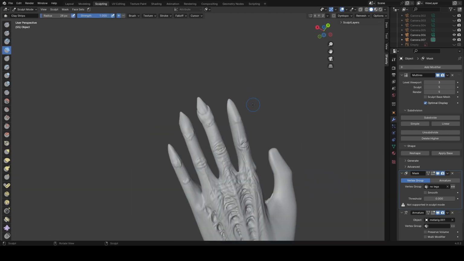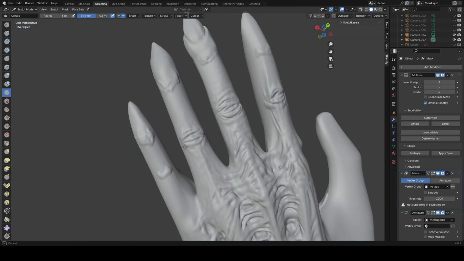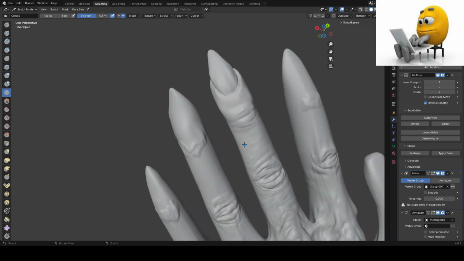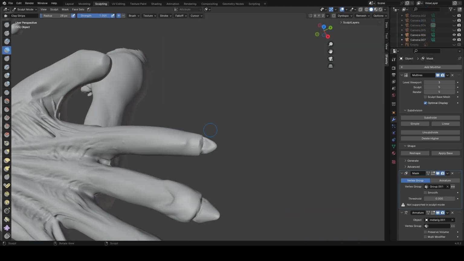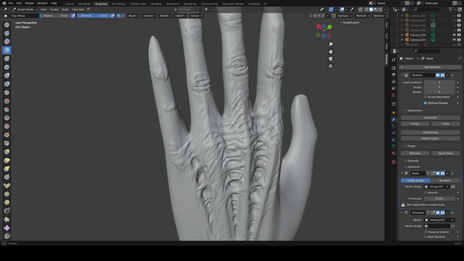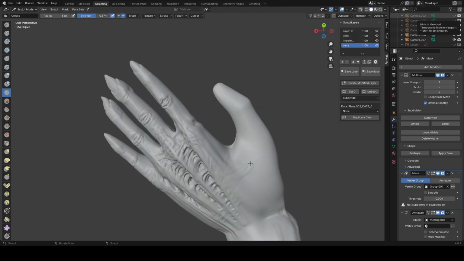Now we can start to see the hand actually start to take shape. We've got some fingernails in there, and we've got some stringy cheese sinews, and it's starting to look quite gruesome.